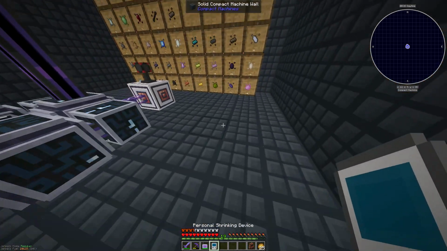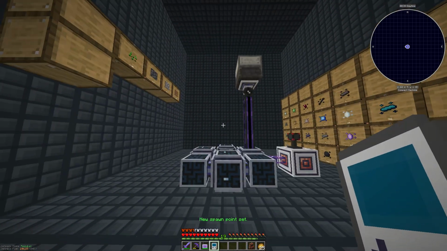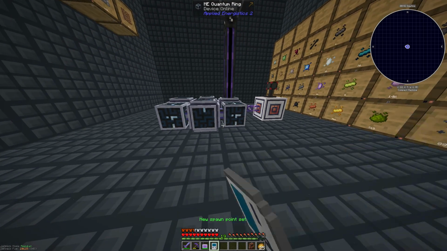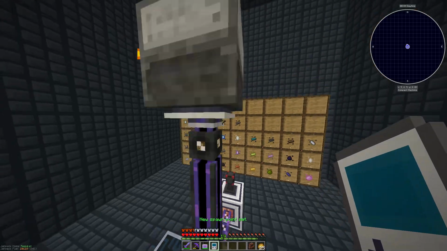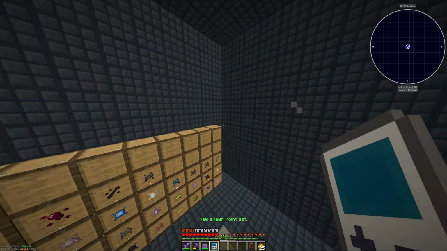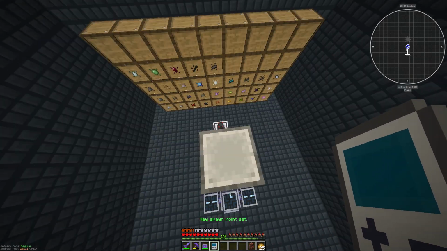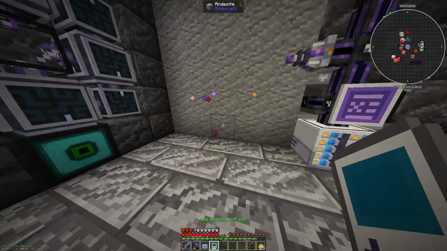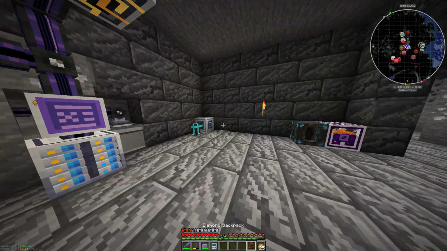The other thing I want to mention is if you shift right click inside of your compact machine with your shrinking device, you can set a new spawn point. So if we want the spawn to be up here, just shift right click, and then if we go back in, we should again enter in from up here. I might just keep that there for now, which seems funny.